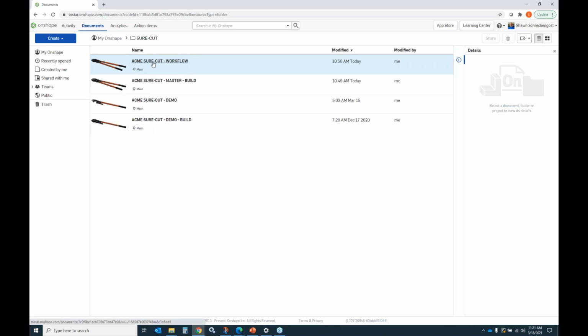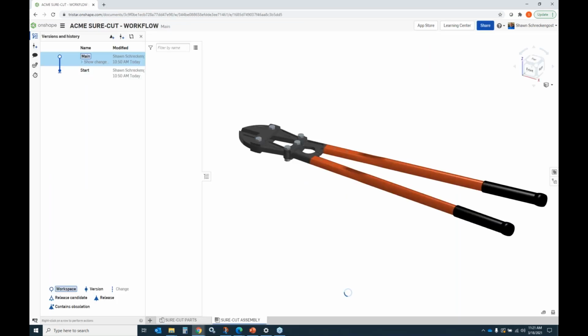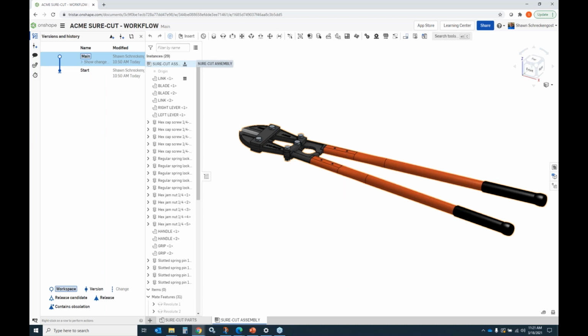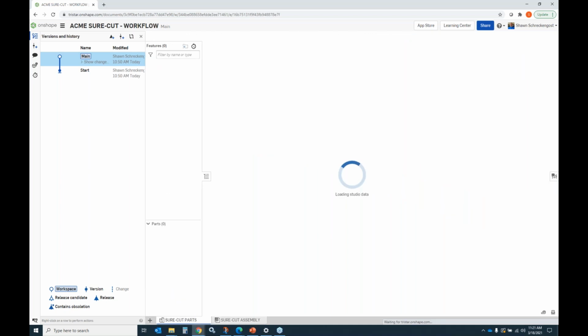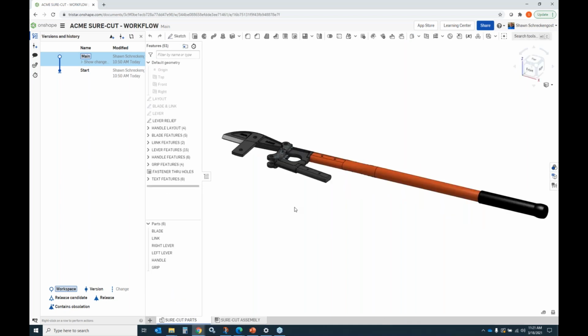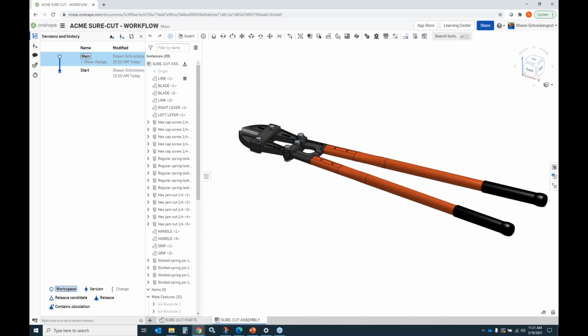And so when we get into a document such as this, Acme Surecut, and I call it workflow because this is what I want to talk about today, the workflow, this is a small assembly. Everything I've done here is basically done in one part studio, which is where we develop the parts, and then one assembly where we put things together. In this assembly, I have parts that come from the part studio, and I also have some fasteners that come from a library. But pretty much everything in this is unique to this product.